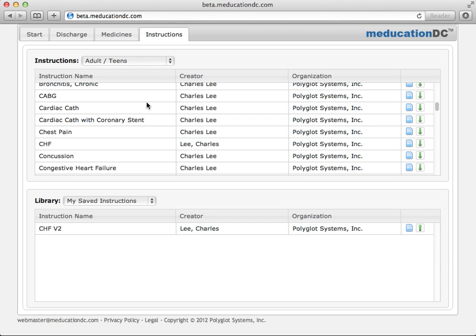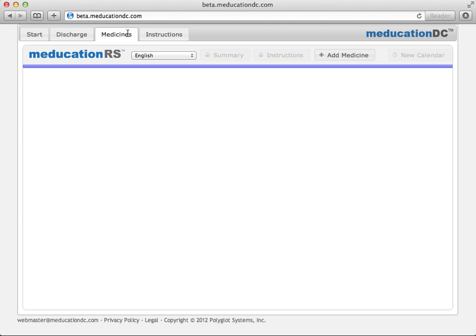The Medicine tab is designed to provide a customized medication regimen summary for each individual patient in all the supported languages. If MeducationDC is integrated with your EHR system, all the medicines that the patient is currently on can be pre-populated on this screen. During the beta, you need to add these medications manually. Let's go ahead and add a medication.